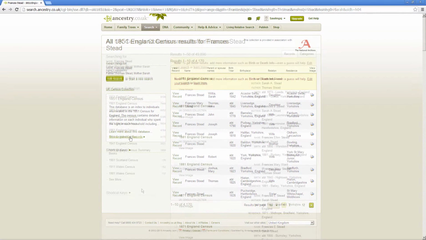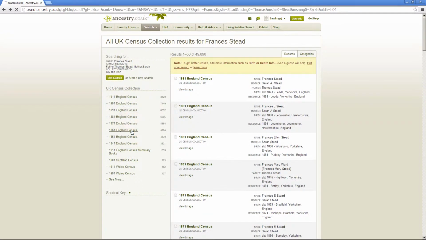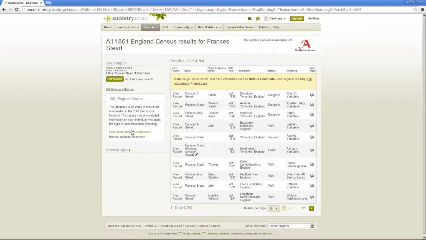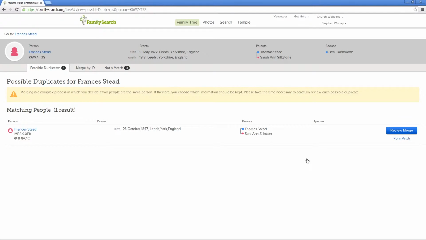I also check the 1861 census in case there has been an error in the indexing of the 1851 census for this family. However, the family is not there either. Therefore, I conclude that the date of birth is a mistake on the duplicate found for Frances in family tree, and I decide to proceed with the merge.